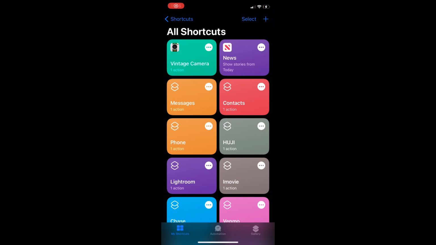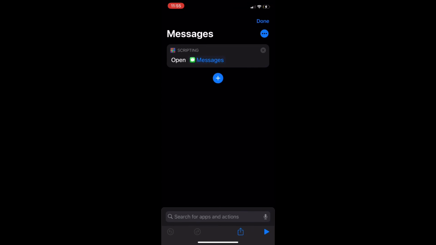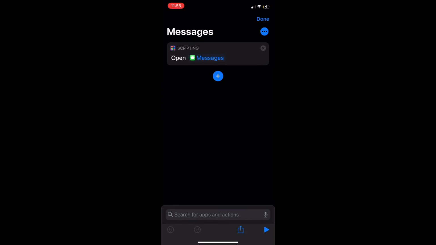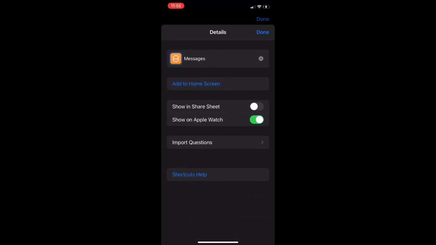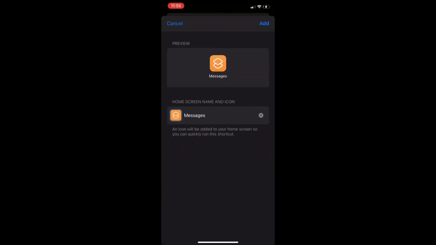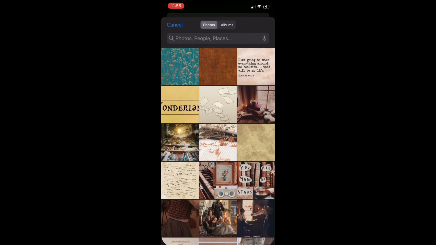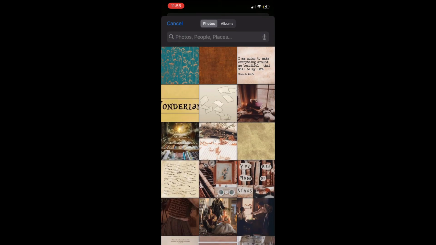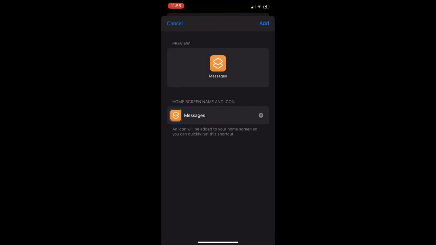Here you go. So say messages. Click the 3 little dots on messages. And then click the 3 little dots again at the top. Click add to home screen again, just like you did the first time around. Click on that little square, the orange square next to messages. Select photo and select a new photo for the new aesthetic you want to do. And then click done. It will add that to your home screen again. And so you've just replaced the bookmark.